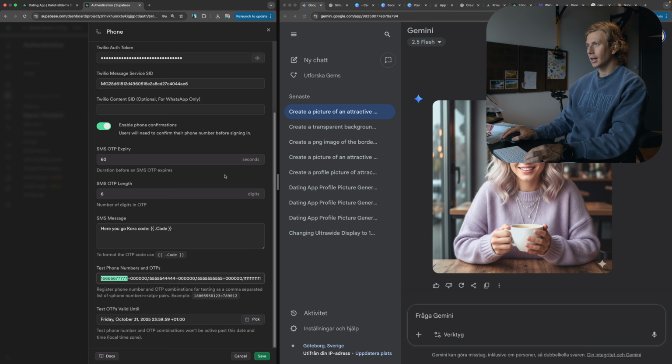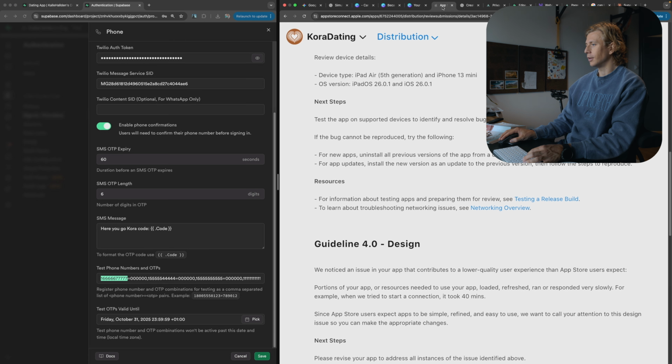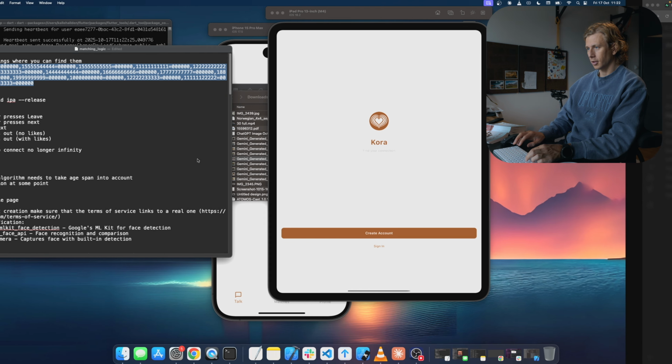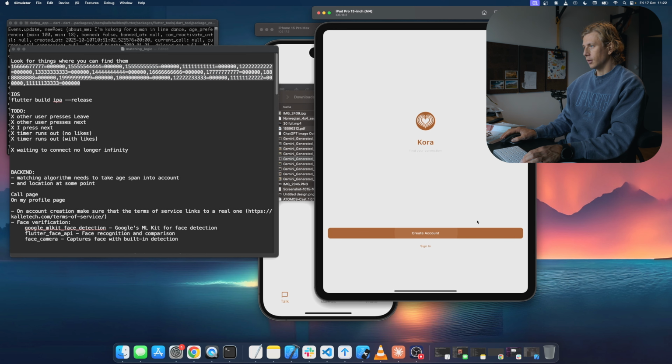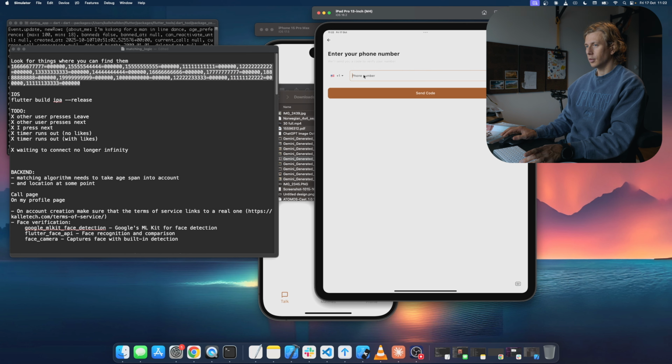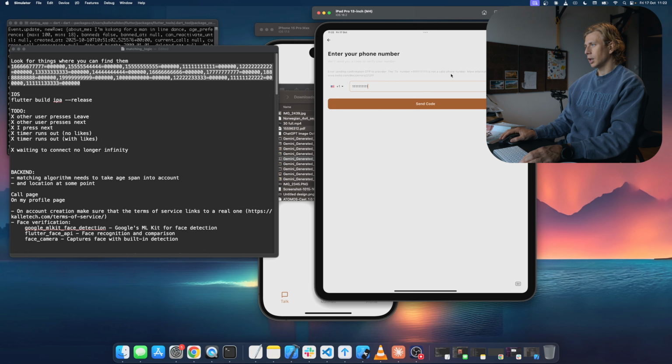But we need to go make sure that we've set that up properly. Okay. Create account. Let's go. Send code. It's not a valid phone number. What?